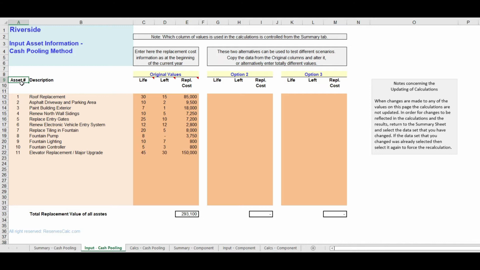Local rules or state legislation may govern what assets need to be included, and you should make sure that you know what the regulations are for your location. So for each asset, you'll need to input some details. First up, an estimate of life of each asset. That's how long it's expected to last from new until it would normally need to be replaced.